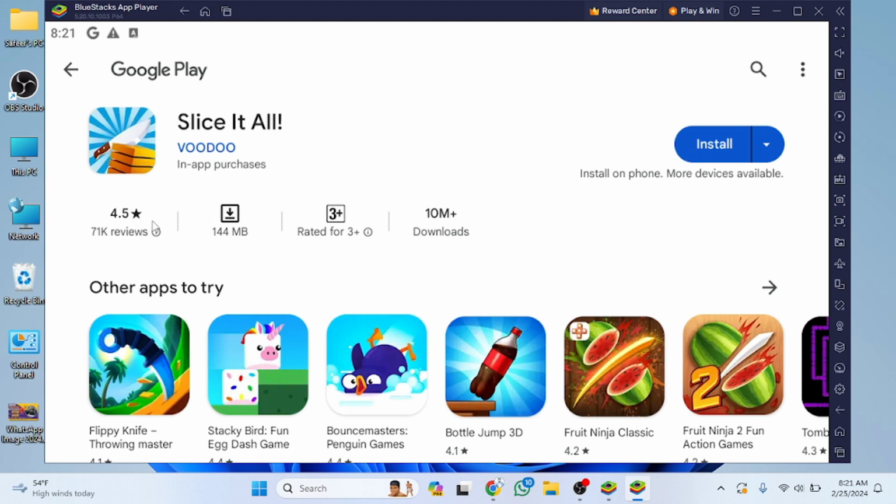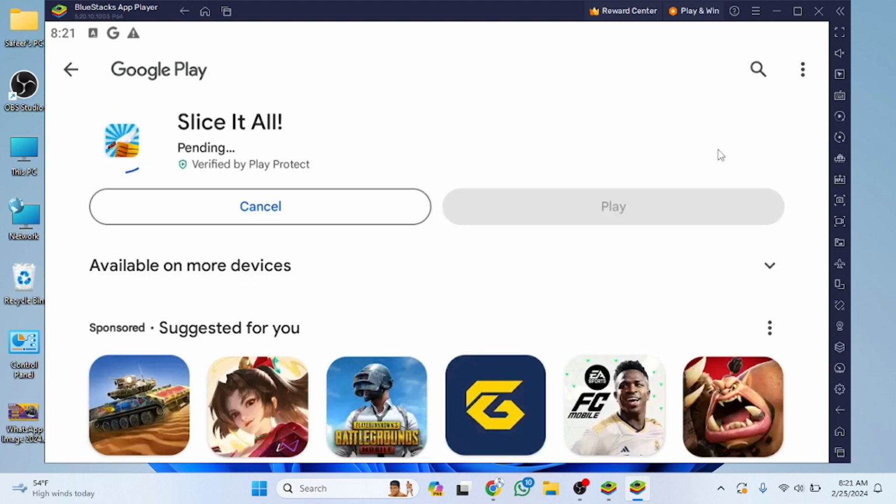As you can see here, you can see the game information. For example, the rating of the game is 4.5, the size of the game is 1.44 MB, it's rated for 3 plus, and it has 10 million plus downloads. Now we have to click on the install button, and after clicking on it, it will take a few seconds or a few minutes. It's up to your internet speed. After the installation process is complete, you have to click on play, and the game will start.